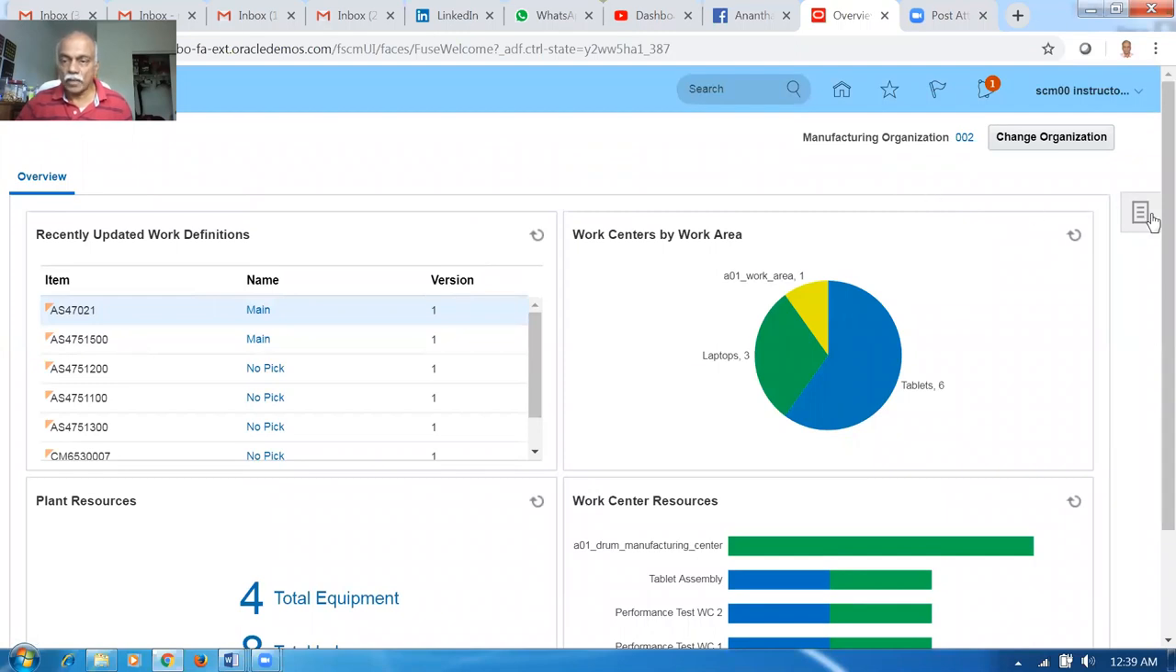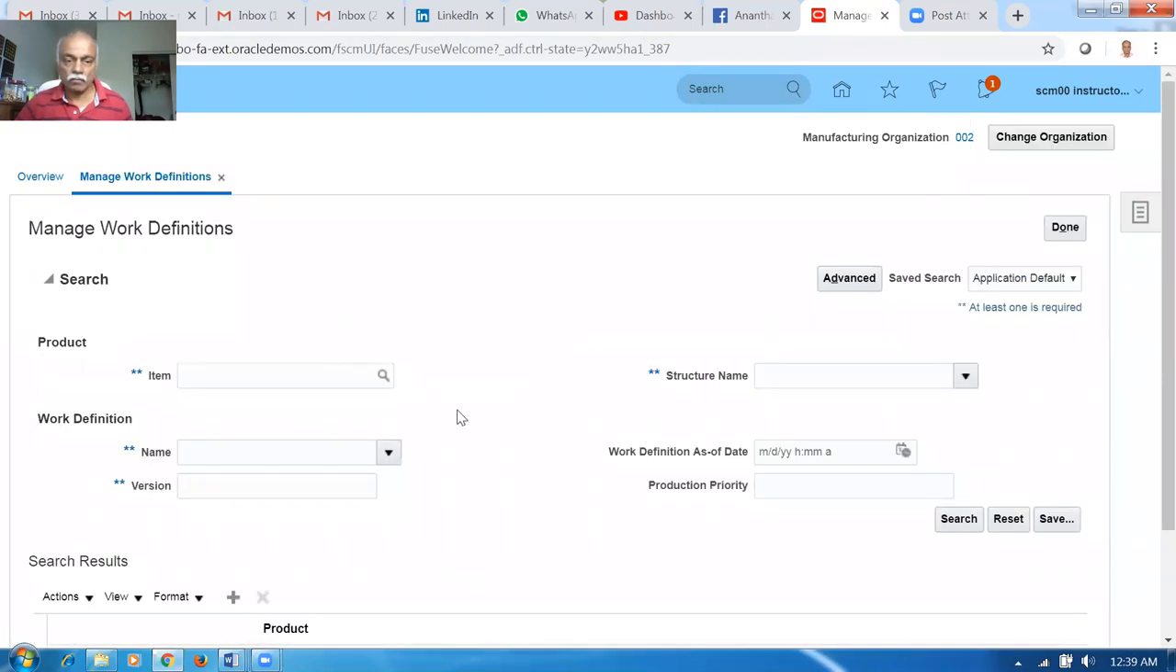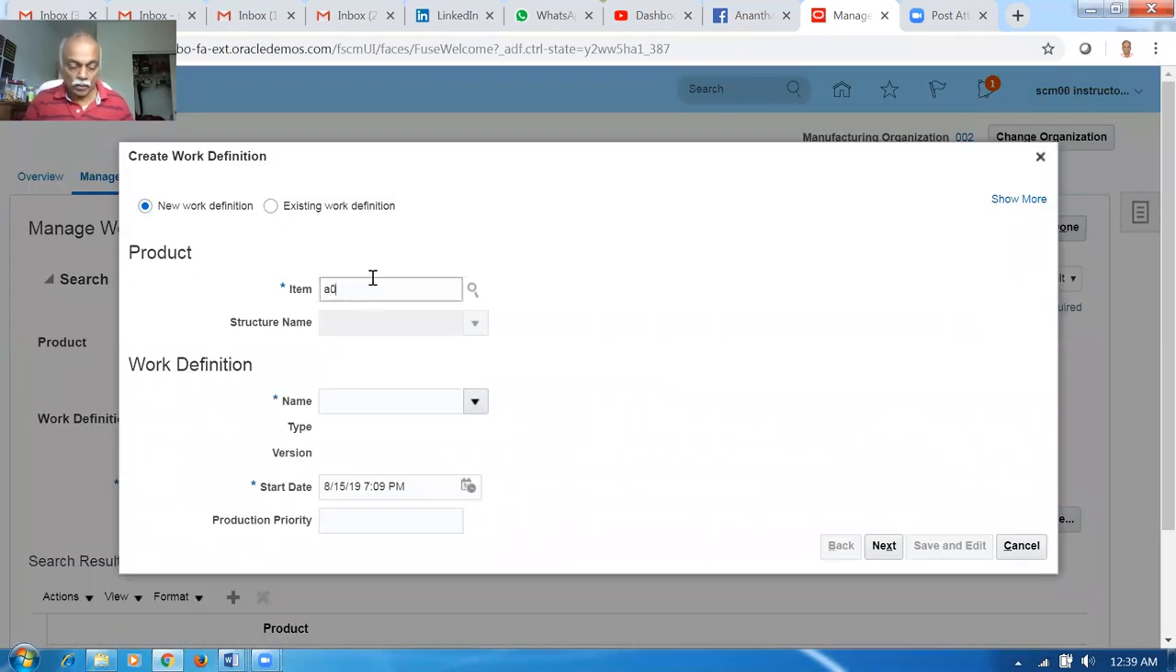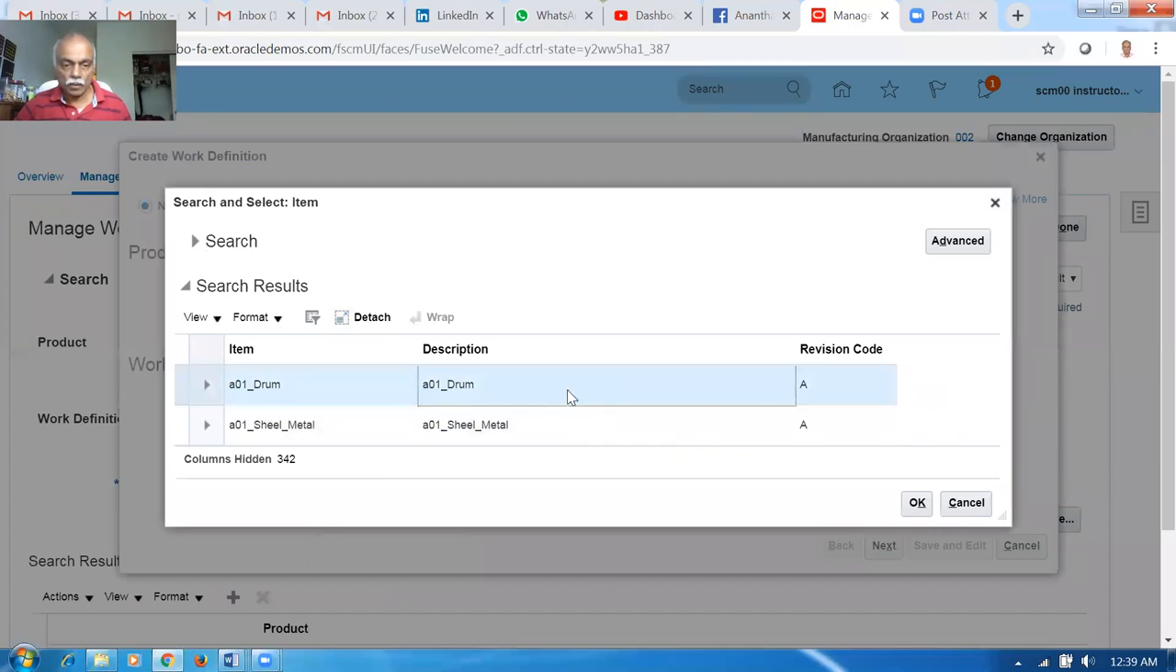So here you go there. Click on it, and then you go to manage work definitions. So we are now coming to the plant setups. Now we are going to go for work definition setups. Click on manage work definitions. We're going to begin now. Click on plus. Let us now begin the work. Click on plus, and then item is A01. And then you tab. I want to see the drum. So let's see the drum.